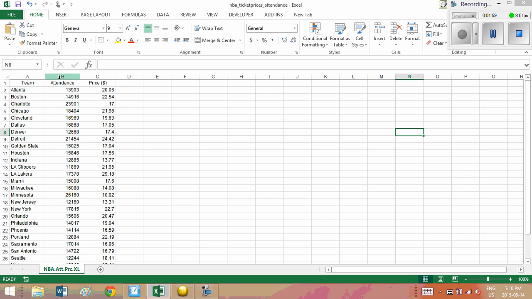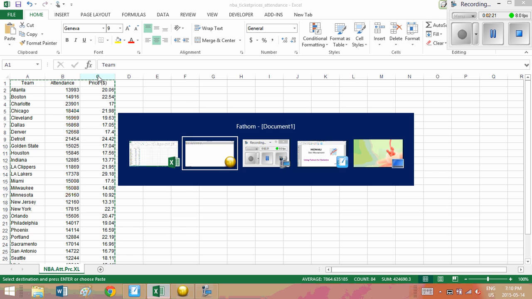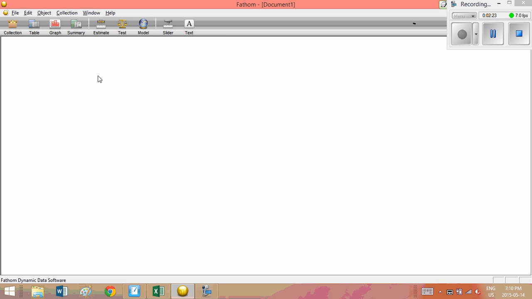So what I want to do is take all of this data, still in this form exactly, and move it into Fathom. The easiest way to do that is to highlight the three columns that I want. Those are the columns I want, and all I did was click and drag. That's good. And then I'm going to copy. So I'm using Control C, and then I'm going over to Fathom.